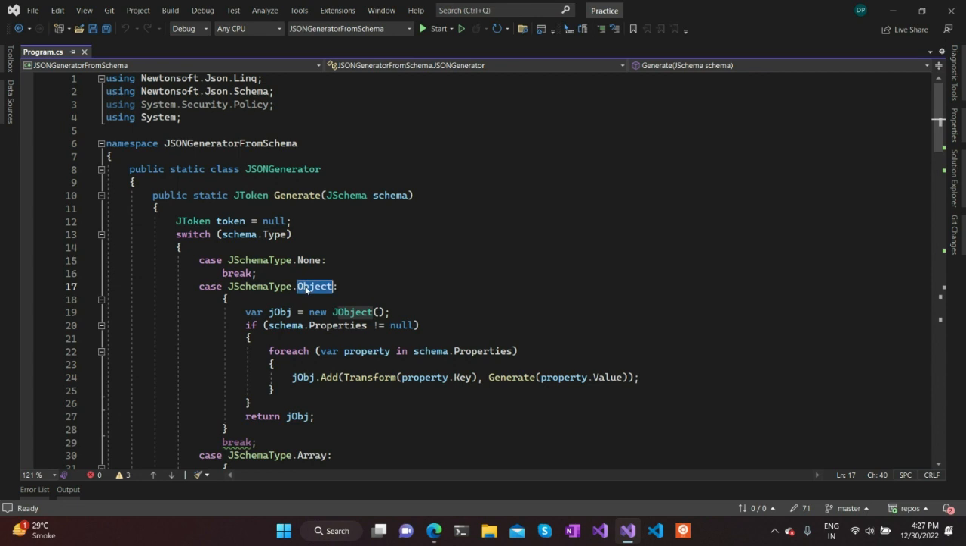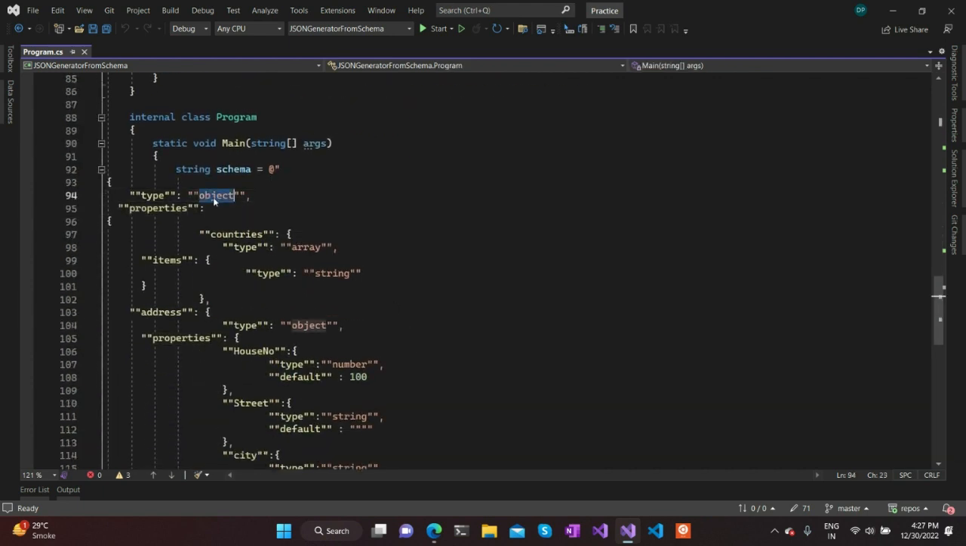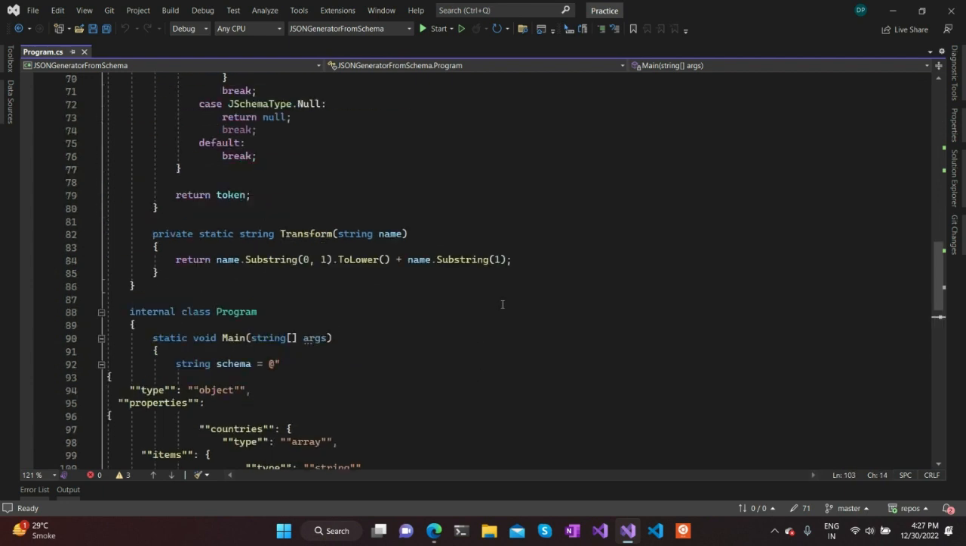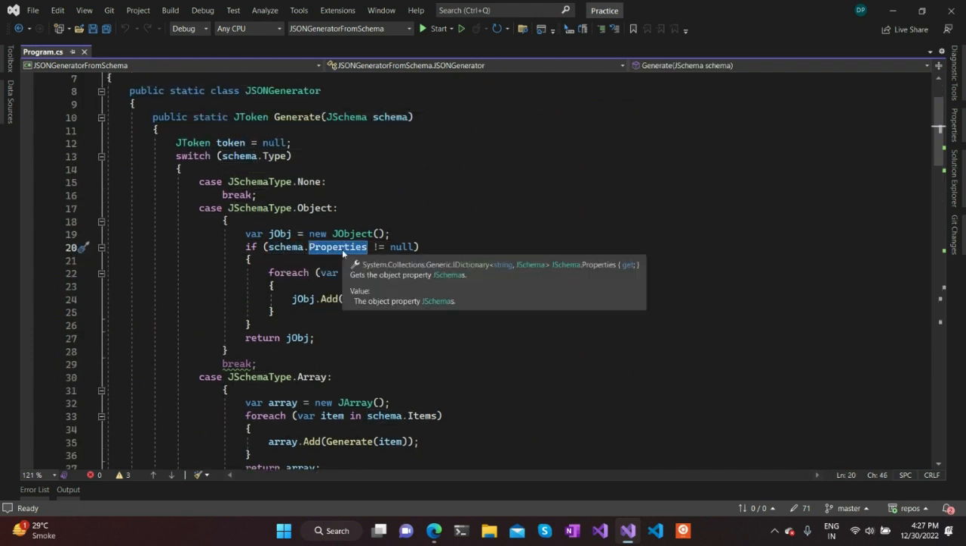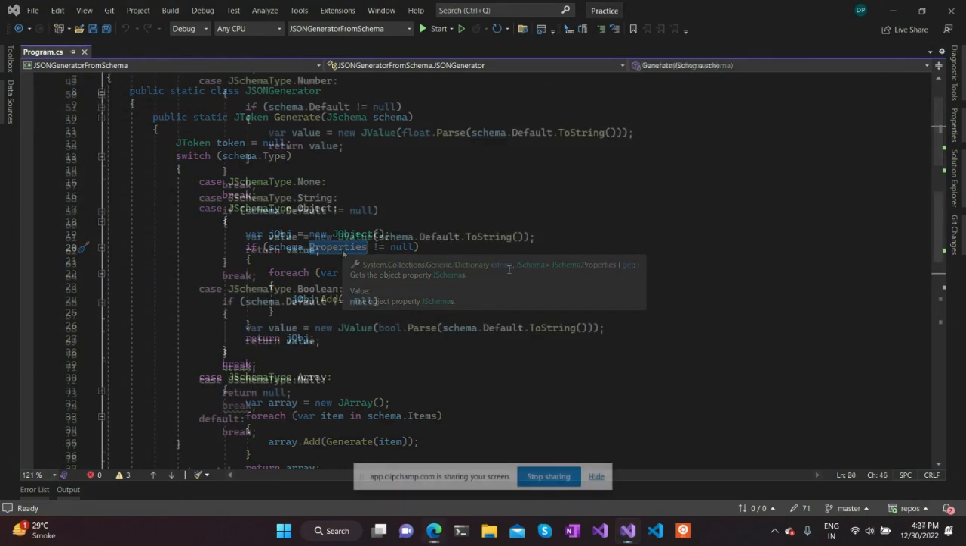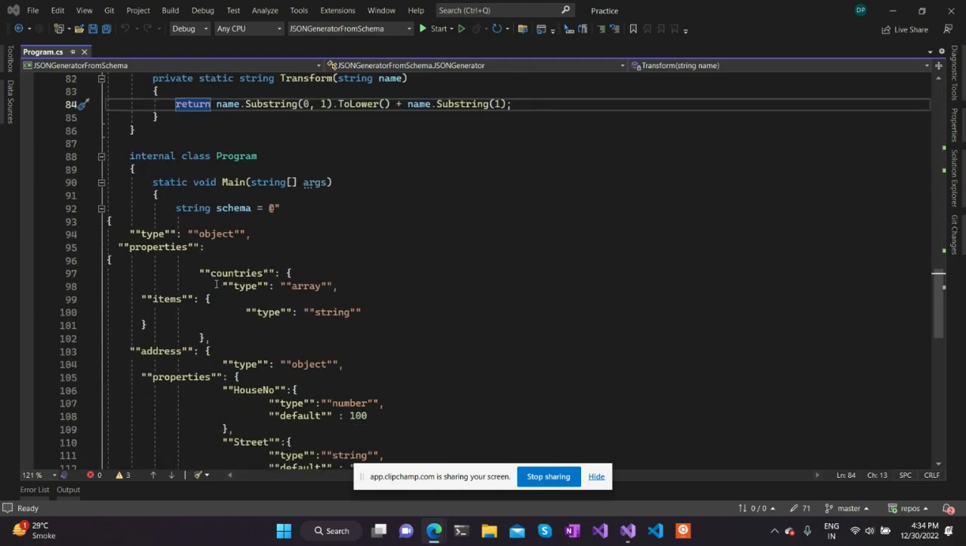If the root node is of type object, then it tries to create a new JObject here. Since it is an object type, it will have different properties within it. I am trying to iterate over all the properties which are defined in this particular JSON schema. For example, the root object is of type object and has the properties called countries and address. JSchema.Properties will return the list of properties which are defined, which in our case are the countries and address properties.